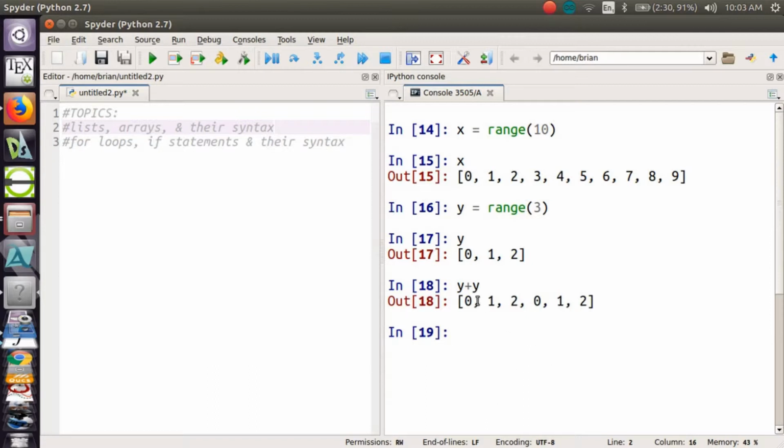So this plus operator in the case of lists gave us just a concatenation, 0, 1, 2, and then a second copy of it. But what if I wanted to add 0, 1, 2 and get 0, 2, 4? If I want to do math with a list of objects, I need a special kind of list called an array.